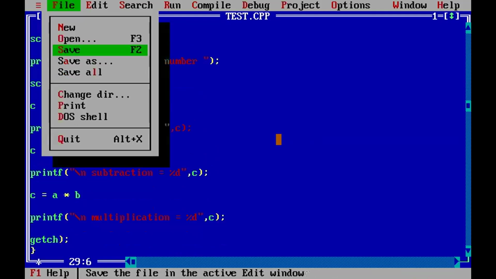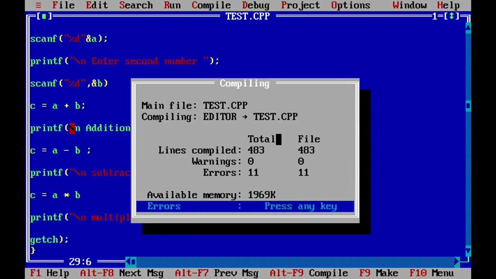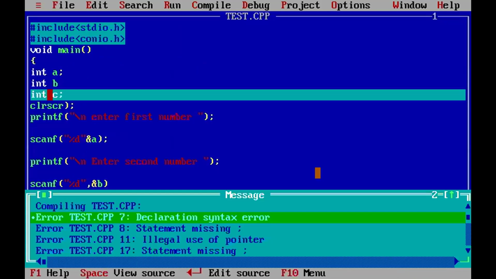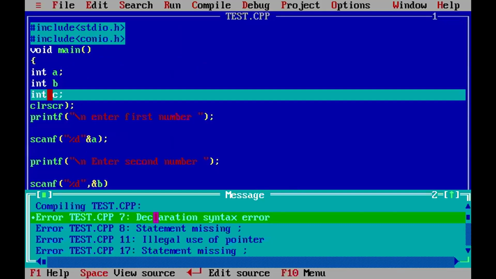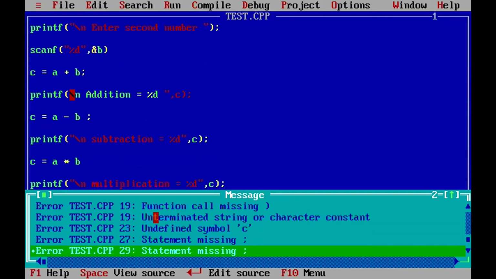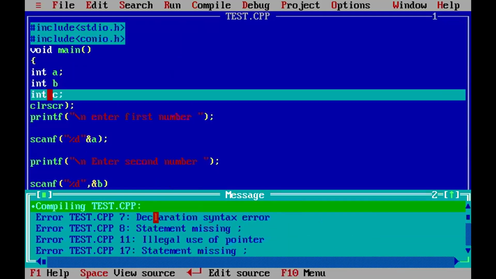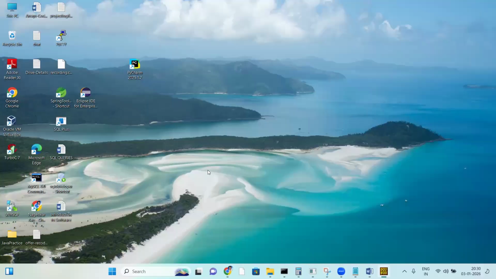Save it. Once modified, we should save it. Saved. After saving, now compiling. See the total errors: 11 errors. See those errors here. The compiler shows all the errors from top to bottom. Look at the bottom: seventh line, eighth line, 11, 17, 19, 23, 27, 29. All these statements. So the compiler shows all the errors from top to bottom.